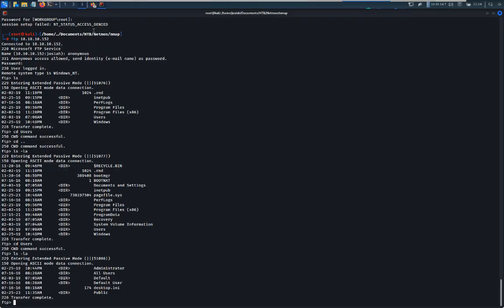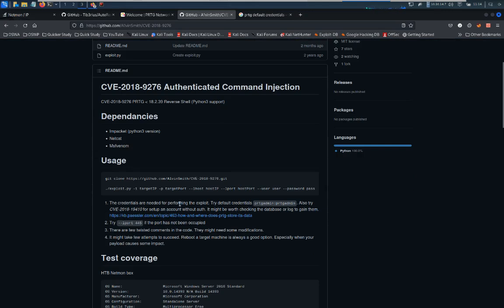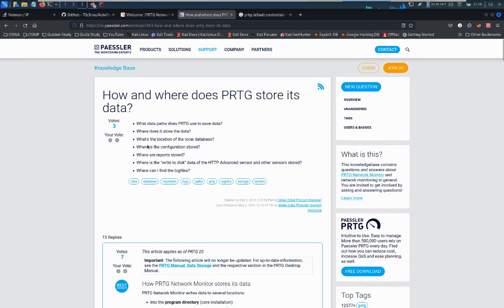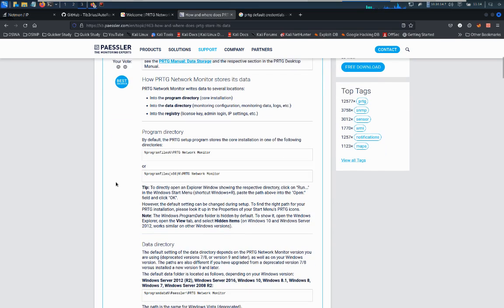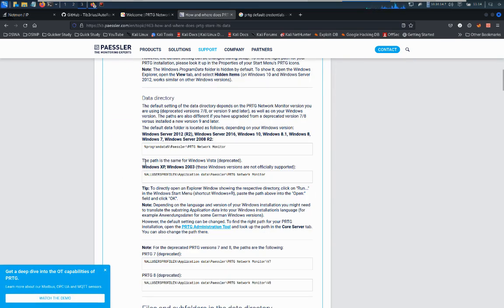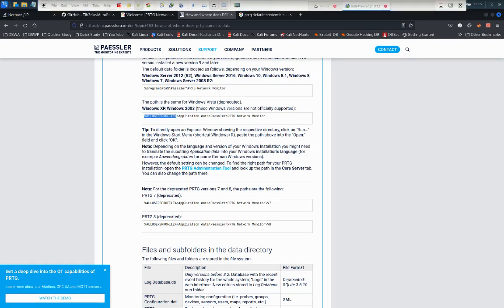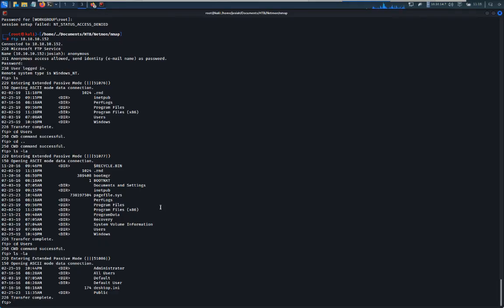Okay, so if we go back to that exploit, they gave us a little bit of information here. So they said also try to set up an account with auth. It might be we're checking the database or log to gain them. Okay, so if we open this file, we see, where does it store data? Where's the local database and all of that stuff? If we read through this file, we see that it's stored in the all user profile. Okay, so a little continuous enumeration will allow you to bypass all of the, for lack of a better term, BS that you don't want to deal with.